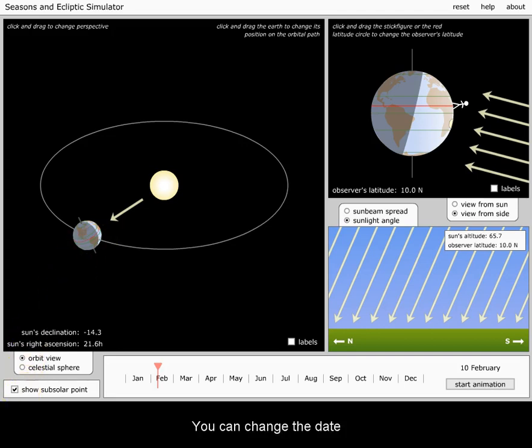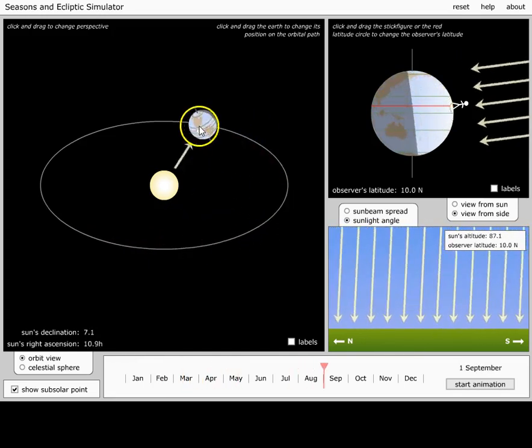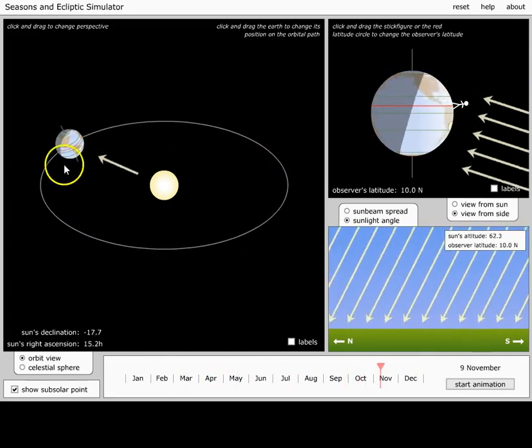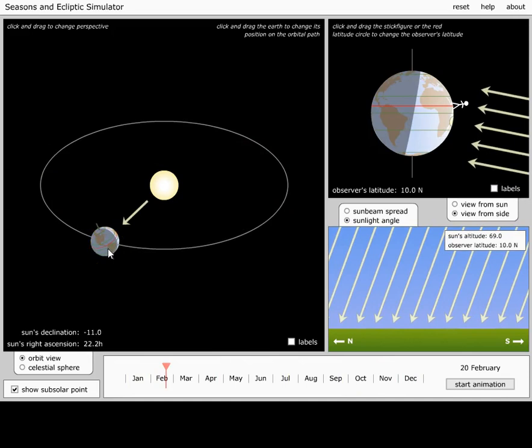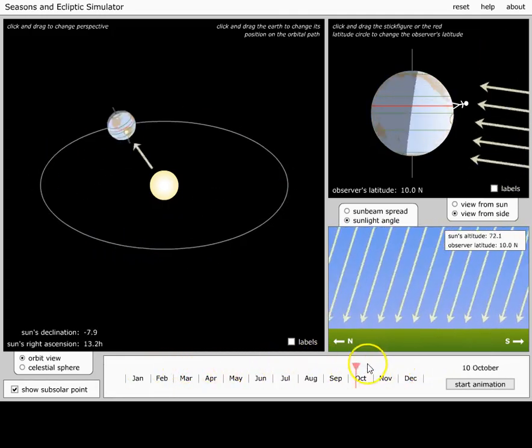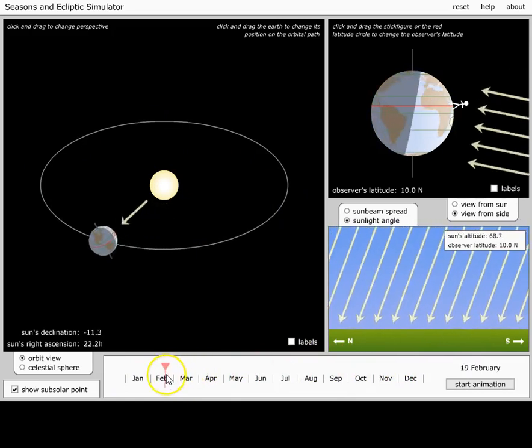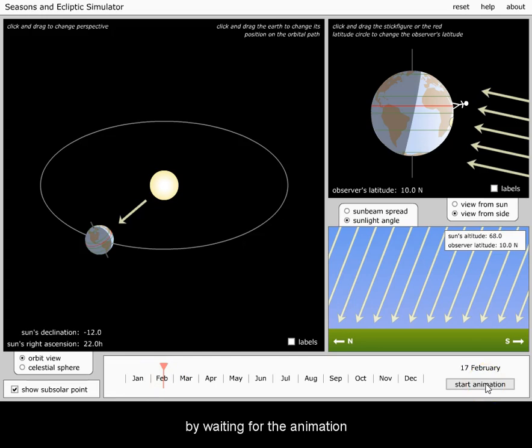You can change the date by either click, hold, and dragging the Earth, by click, hold, and dragging on the calendar below, or by waiting for the animation as it follows.